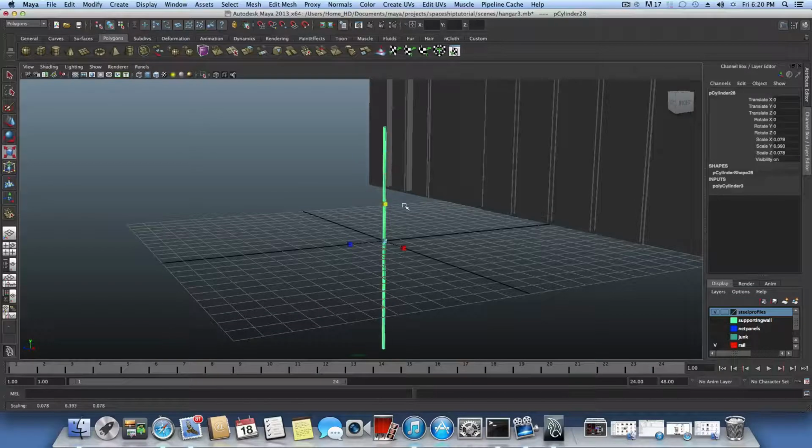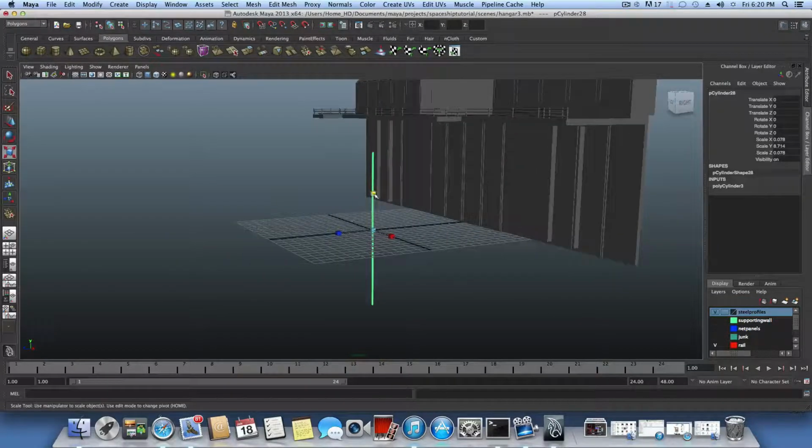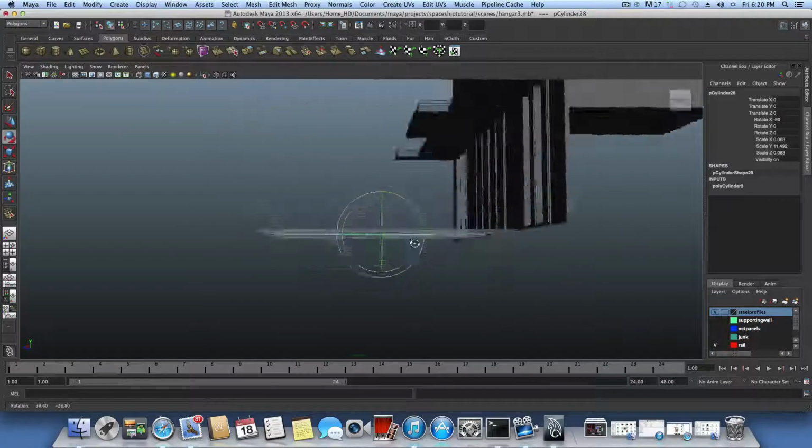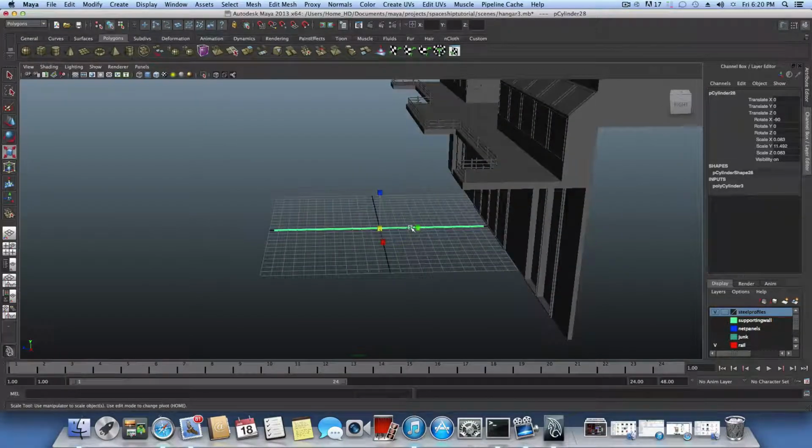Okay, so we are taking this cylinder, and this will be an actual pipe. You want to make sure you make it long enough, so stretch it like so, and then grab it and first rotate it like this.